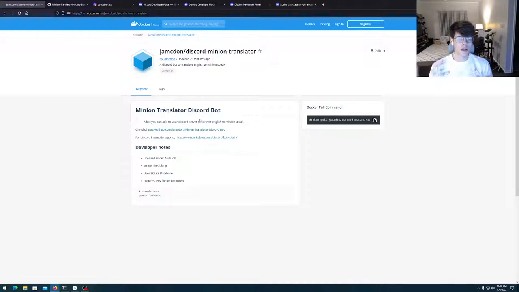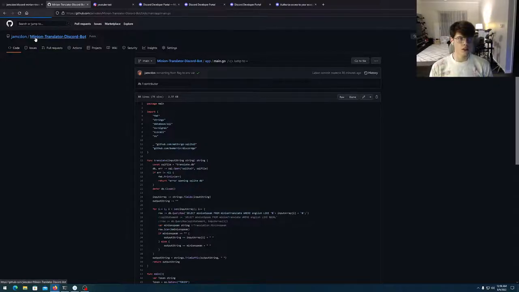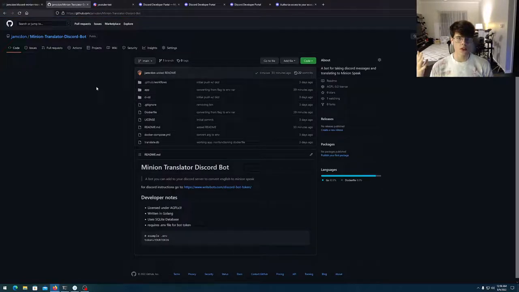But I just tried to write a really simple, to the point Docker Compose application for this. So in the developer notes, I put all the important stuff, and it does require a .env file for the bot token, and I put an example there. So let's go back to the main page, to the GitHub for it, which is where I released it.